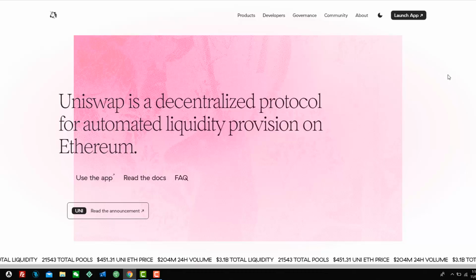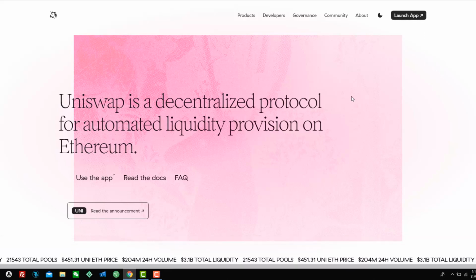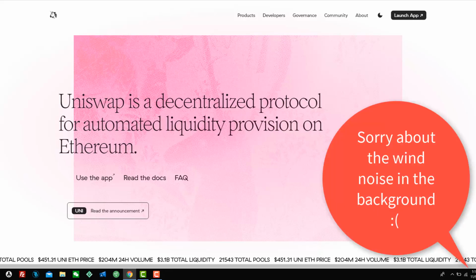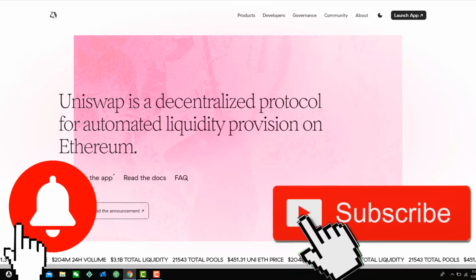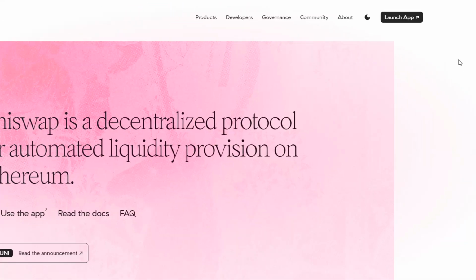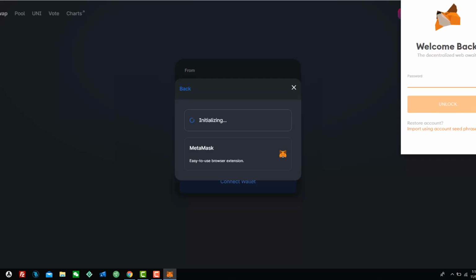Okay, Uniswap. It's a decentralized exchange that allows you to buy ERC20 tokens, and you don't need any identification or KYC. You just need to open a MetaMask account, and there's plenty of tutorials on that. Once you have your MetaMask account and you have some Ethereum in your MetaMask, then you simply click on here to launch the app. Click connect and MetaMask, and then just log into your MetaMask with your password and you're good to go.